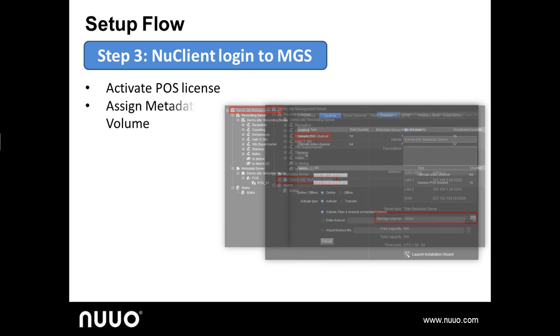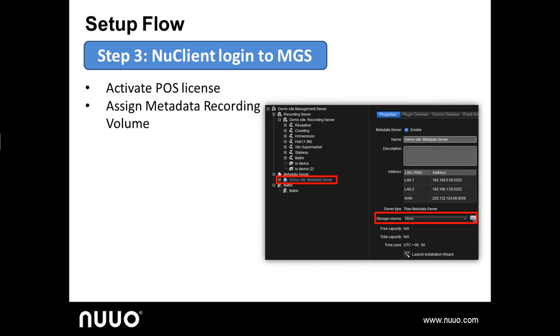After that, assign RAID variant to metadata server. In this step, if you have recording server and metadata server in the same scenario, both of them cannot record in the same storage variant.